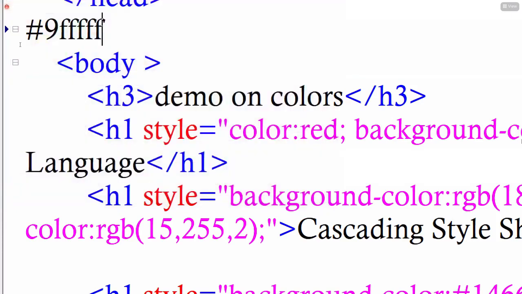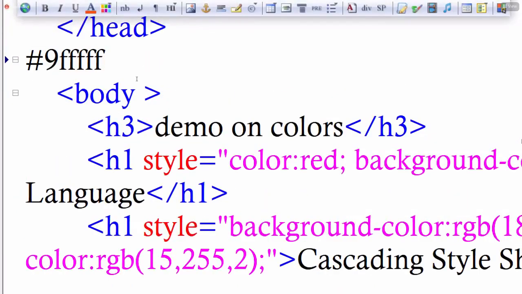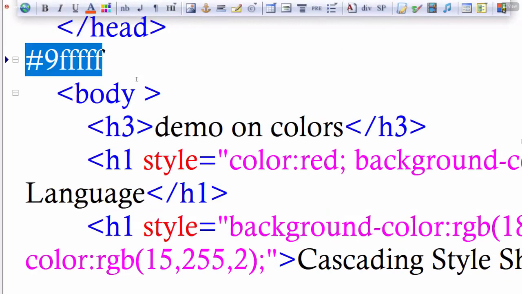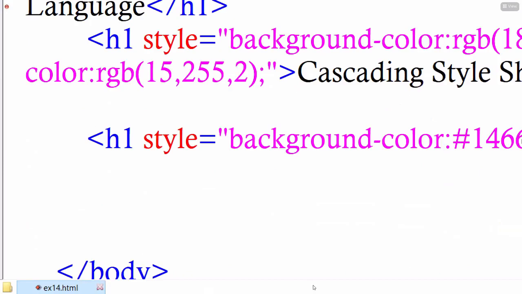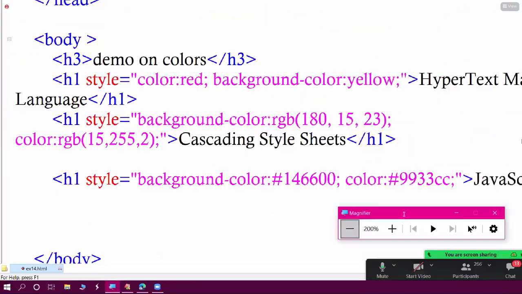Okay, this is the color code: 9FFFFF, light sea blue color. This is the color code. So you can prepare your own colors also, sir. There is no problem, and you don't worry about the codes. You just select the color, and the system produces the codes.